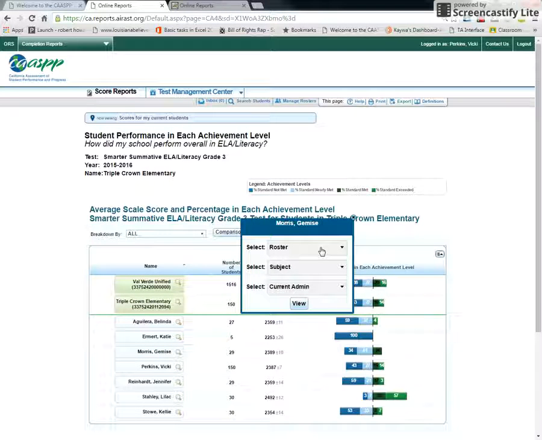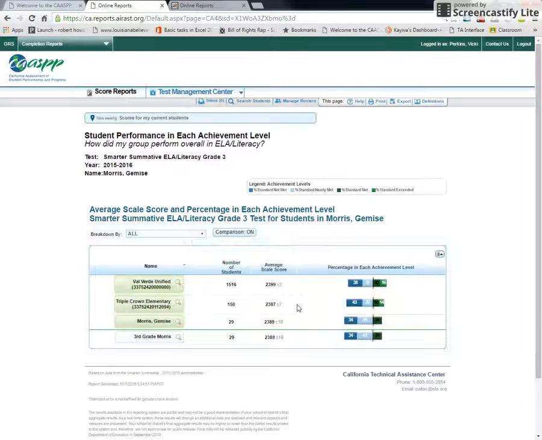And here are the different reports that'll come up. Roster means you're getting an overall score, a class view. If you look at roster and subject and view, this is what you'll see. This dark blue is standard not met. This light blue is standard nearly met. And this dark green is standard met. Standard exceeded is this one up here, the brighter green, okay? This just means plus or minus 10 points. That's what that means. Okay, so that's one score.